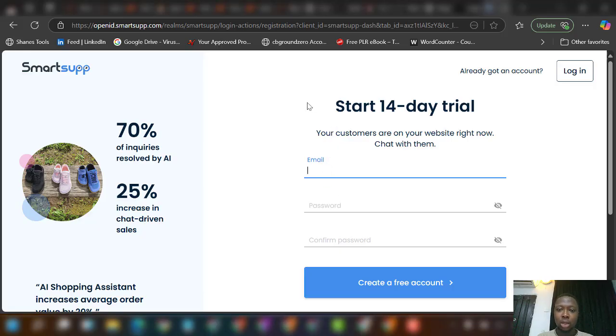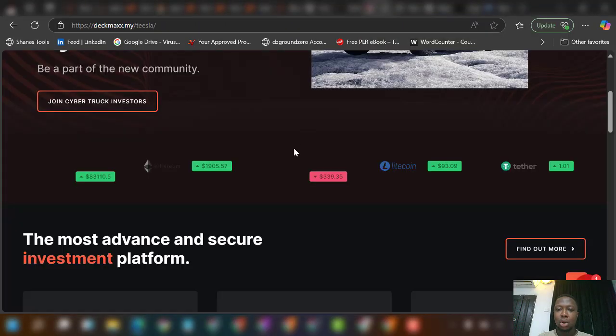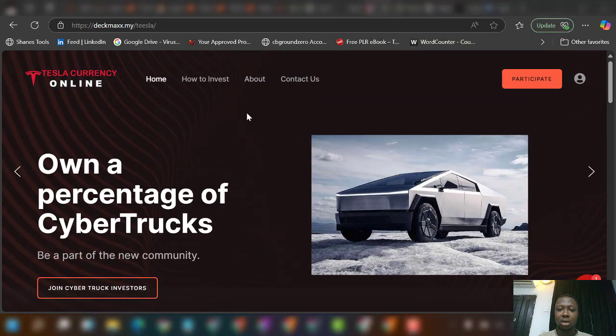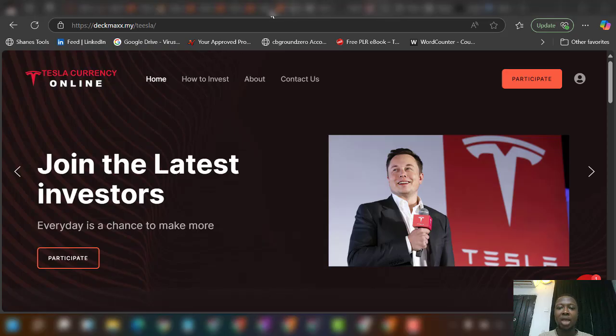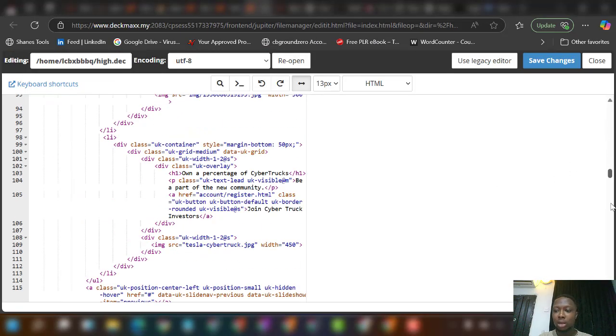So once you get the code, come to your file manager. Here is the file manager. All the pages you are seeing here, the about us, the contact us, the how to invest, and the rest of them, all of these are different pages. So you have to come here and input the link in all the pages one after the other.